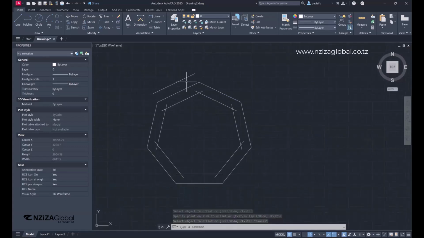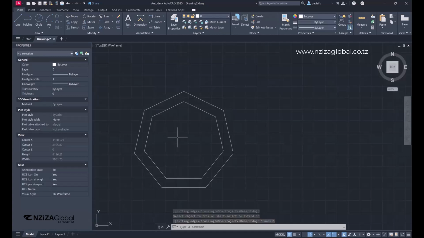So by having this, we can now have a trim. We cut those edges like this. Then escape. Now we have our shape with their offsets.